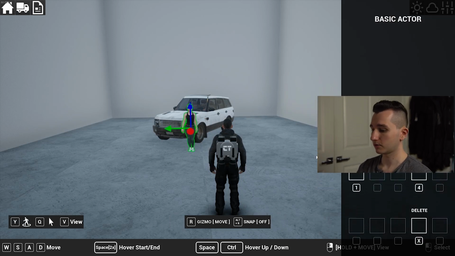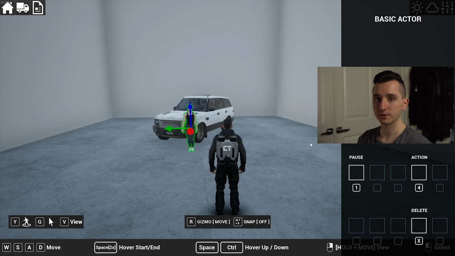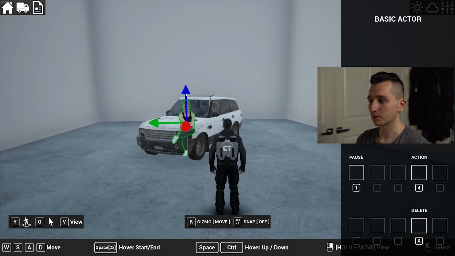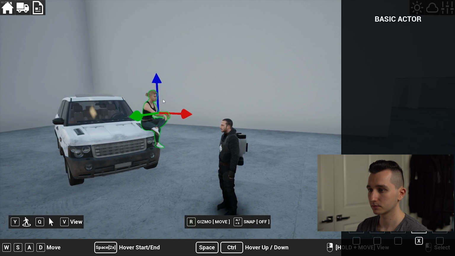And as you can see on the right hand side, we can press 4 to get an action assigned to her. So if we press 4, she can start walking in place. Press it again, she starts talking. And we're going to go with this seated action here because I'm actually going to put her on the car.